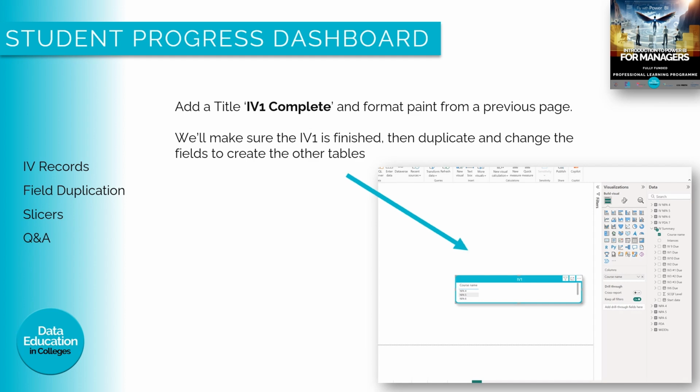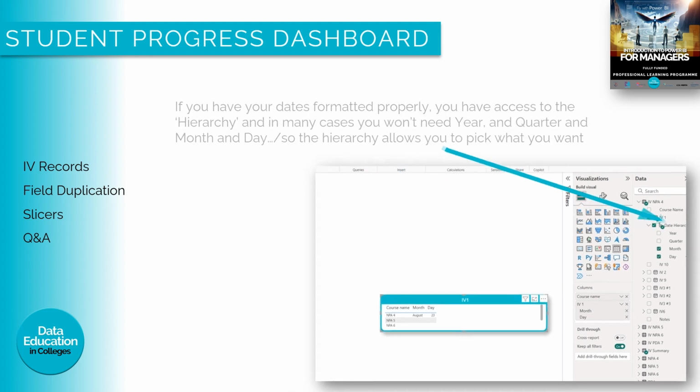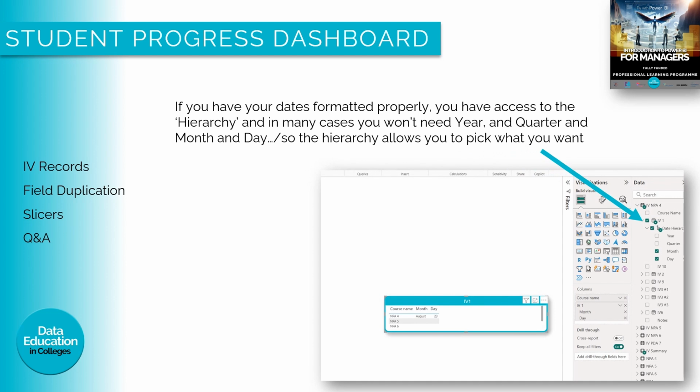To add IV1 from NPA4, in the IV NPA4 table, expand the date for IV1 to show the hierarchy and just take month and day. Because we've got these formatted as dates, we've got access to the hierarchy. So in this case, we don't need year and quarter. We can just pull in what we need.